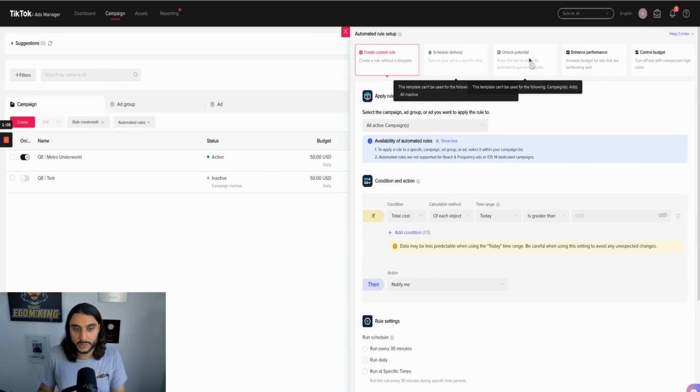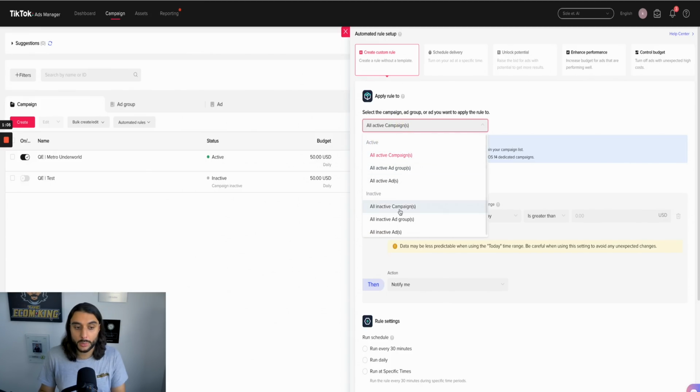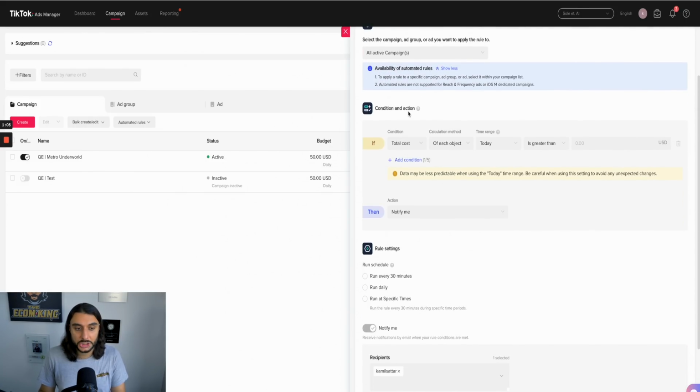You've got schedule and delivery, unlock potential, enhance performance, and control budget. Now you can't do schedule delivery and unlock potential if you've already got campaigns running. This is before you publish campaigns that you use these two, but we're going to focus on create a custom rule first. So you can see here it says apply rule to. Select the campaign, ad group, or ad you want to apply this rule to. You can apply it to whichever ones you want. I'm going to apply this rule to all active campaigns, meaning which ones are turned on.